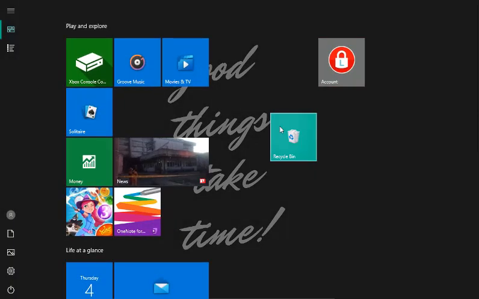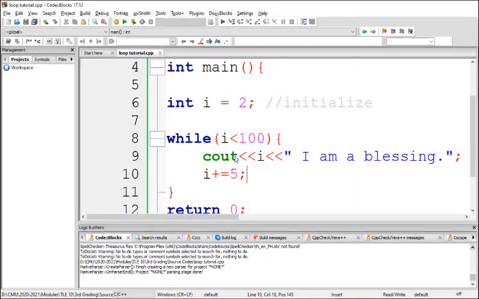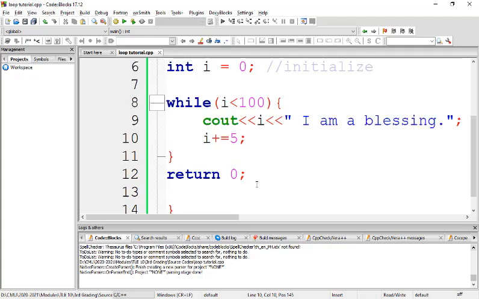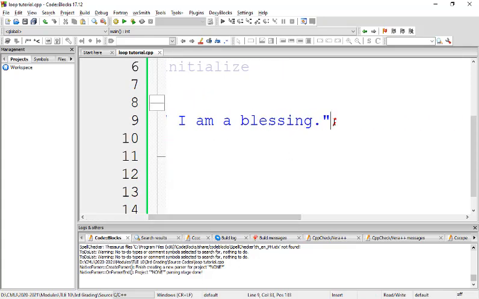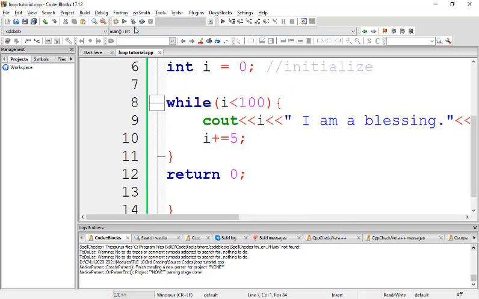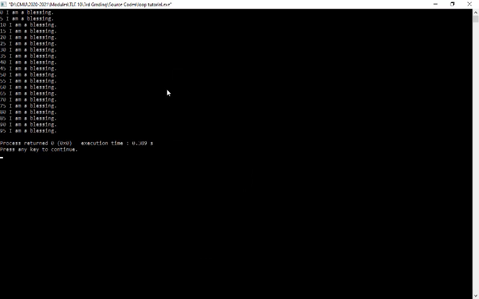Okay, so we'll go back to our source code. If we wanted it from 0, with an increment of 5, and we wanted to have a new line here, like that, let's try to build and run it. Then there you go, 0, 5 until 95. Okay, so that will be it for the while loop.